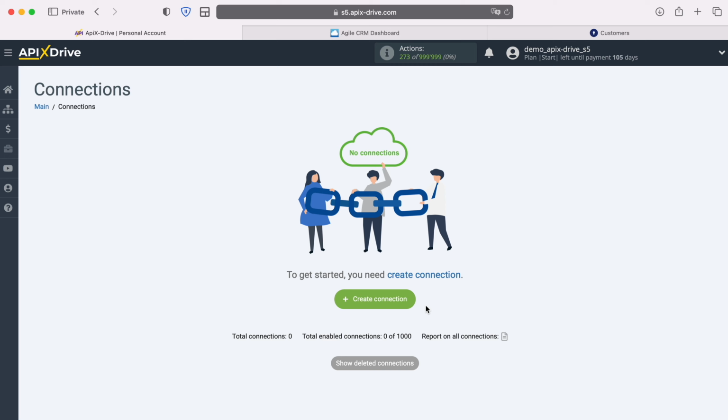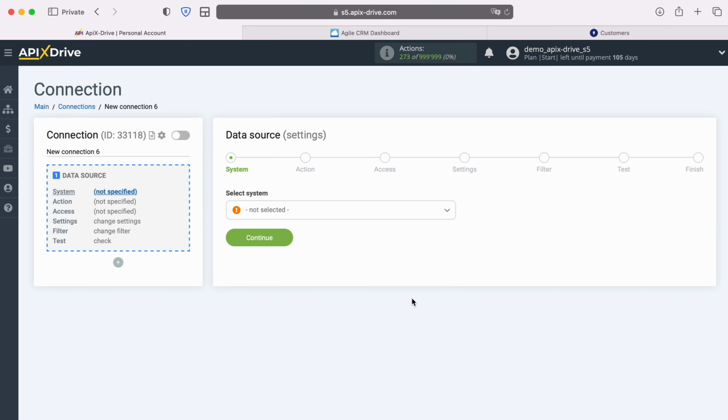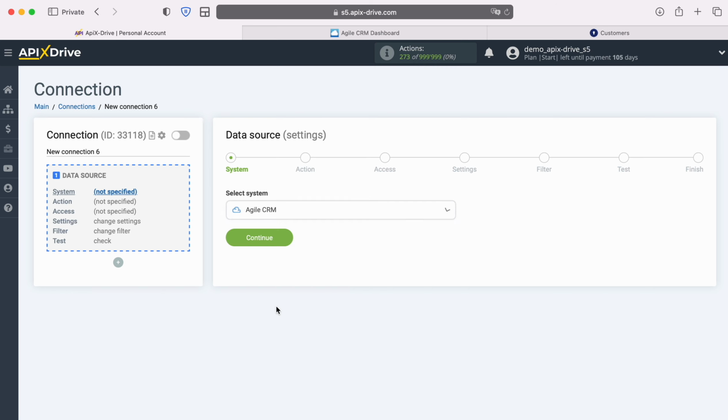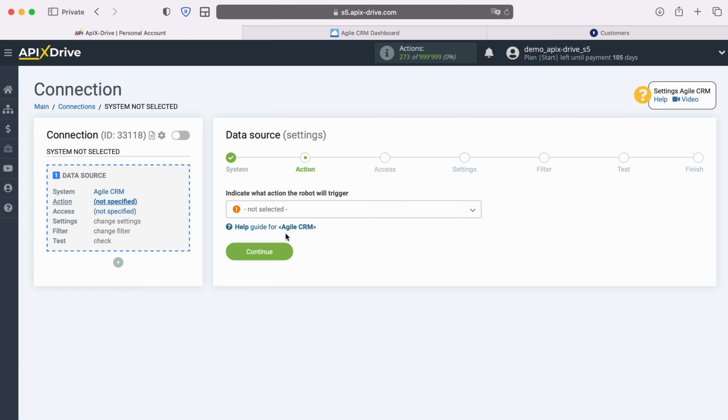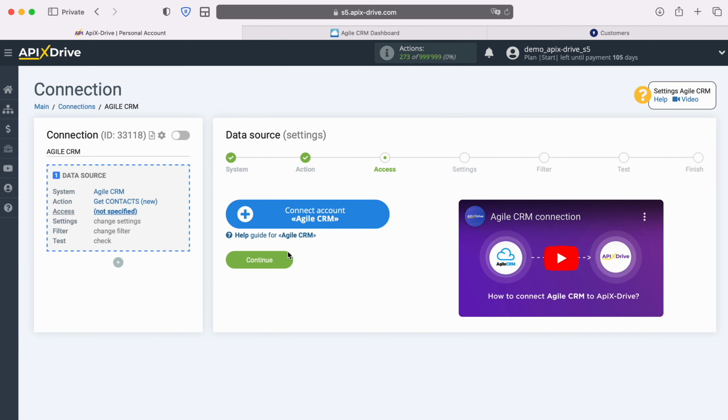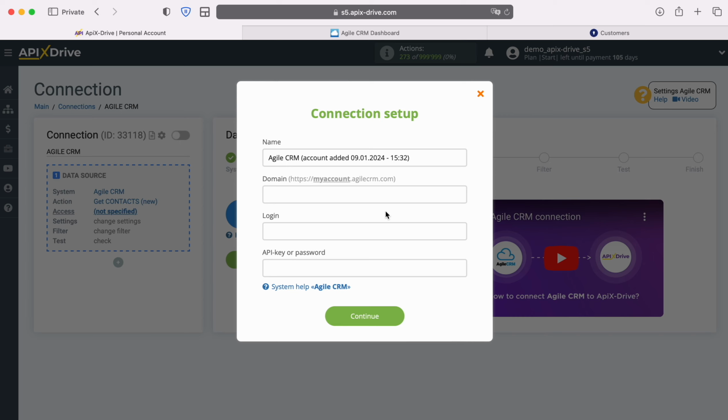First, you need to create a new connection. Next, you need to select a data source system, Agile CRM. Now select the action, Get Contacts, New. At this stage you need to connect your Agile CRM account to the ApiX-Drive system. In this window you need to specify the domain, login and API key.